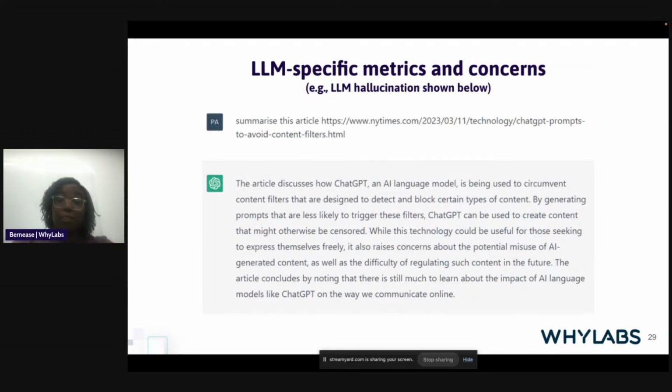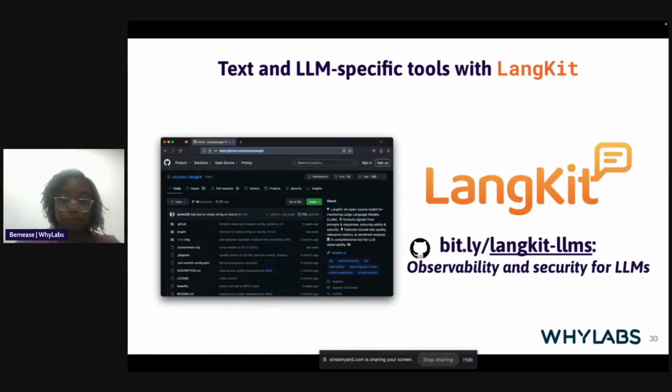So this is an example of a hallucination. You may have seen hallucinations before. I won't go too in depth about this, but it's the case where the LLM produces a response that seems pretty accurate, but actually isn't for a number of reasons. And it's very difficult to detect because just looking at the response, you may think that this is an appropriate response.